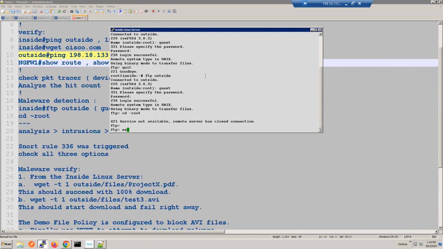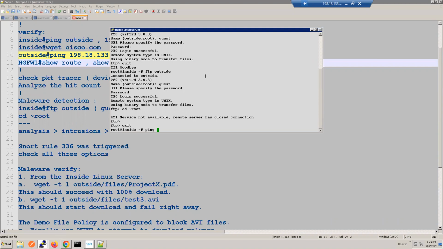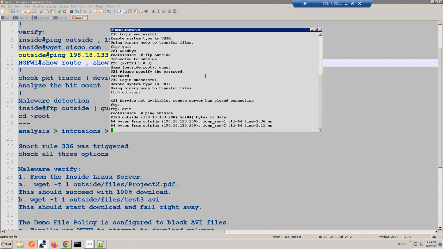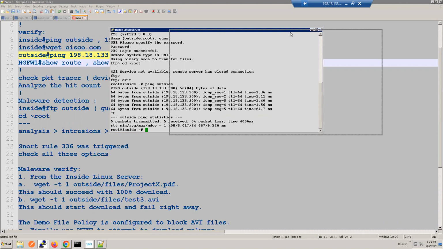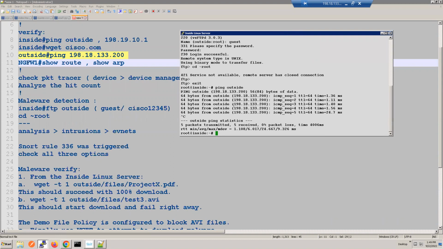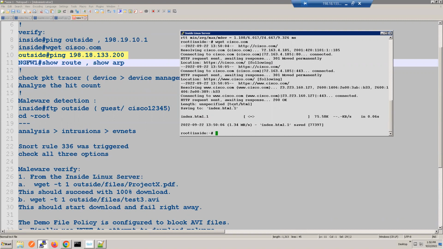It is open here. If I ping outside, you can see that I'm pinging 198.168.133.200. This is the outside IP, right? And we have created an access policy so that inside can go to outside. Like that, we can use wget cisco.com. You can see that we are able to open cisco.com. That's okay, it has accessibility. Again, the traffic will get NATted and it will reach the external network. Once we have checked these things, we can go to the next generation firewall.